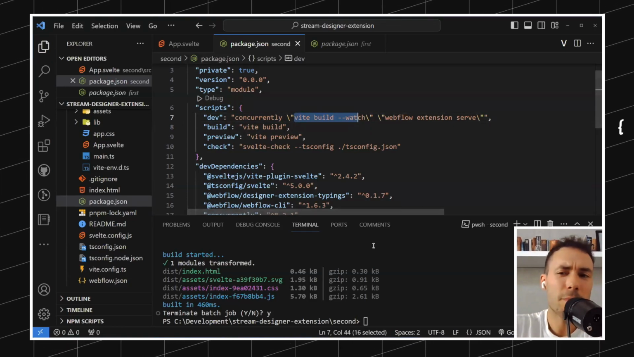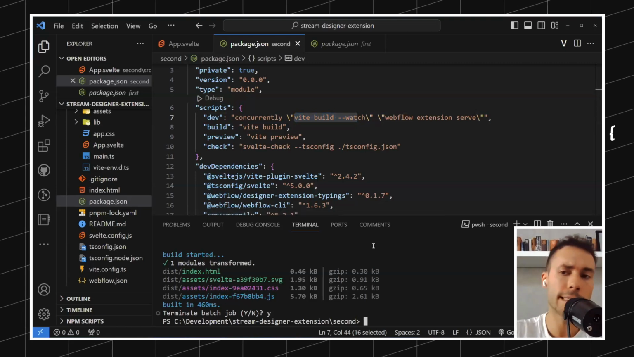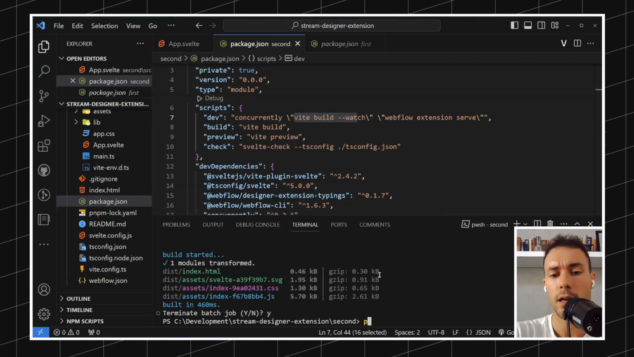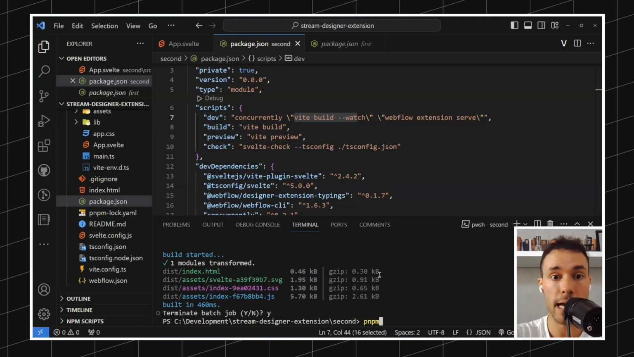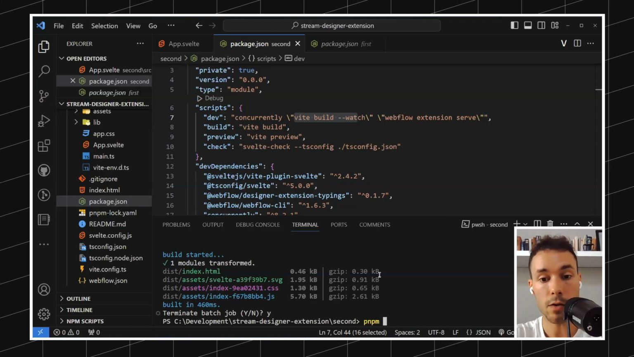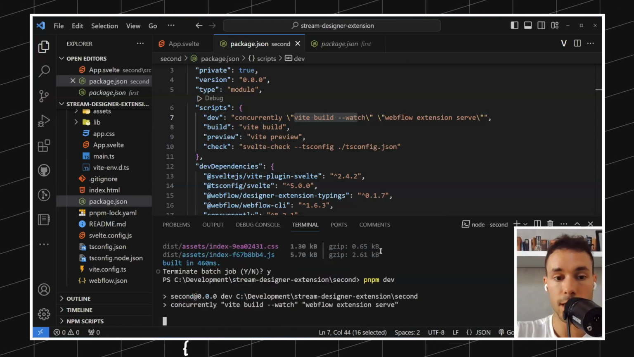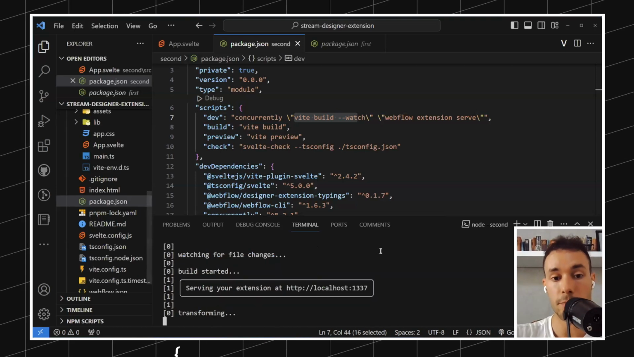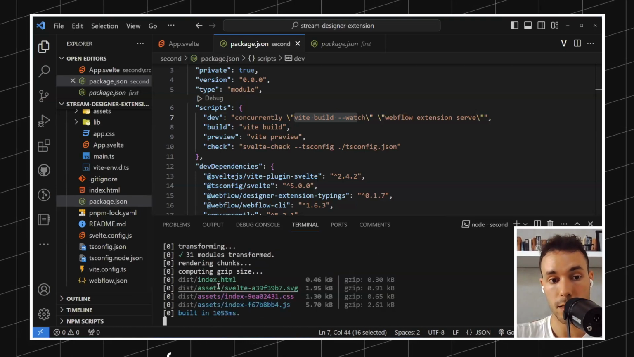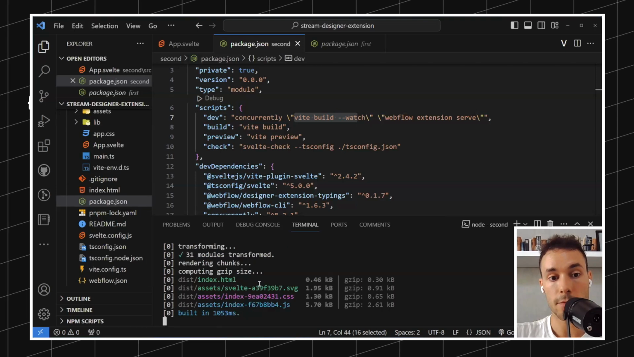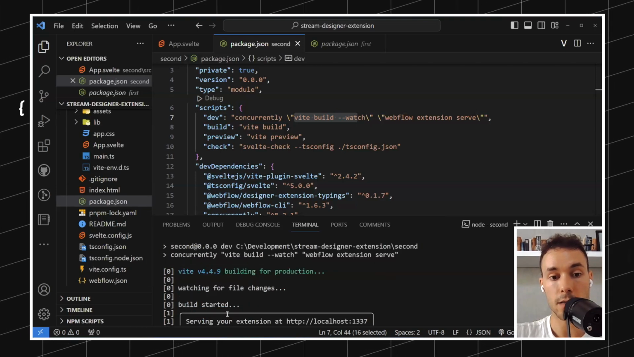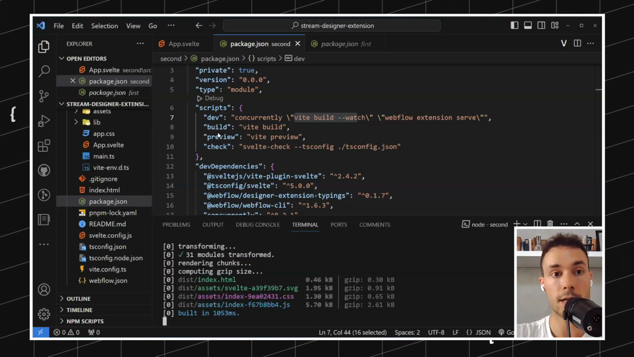Okay, I know that's a bit weird, but it's not that uncommon to do when you're developing apps, so don't worry. Okay, cool. So pnpm dev, and if we did it correctly, now it should be building, and it should be serving the extension. Correct. So let's see if it works.